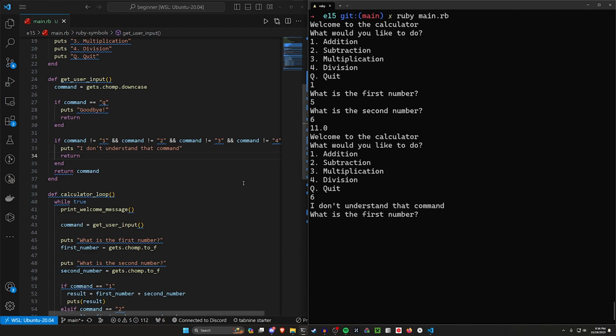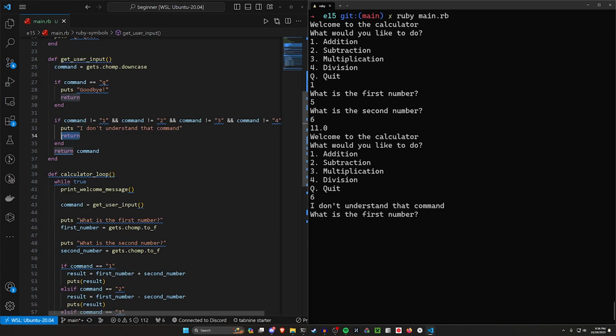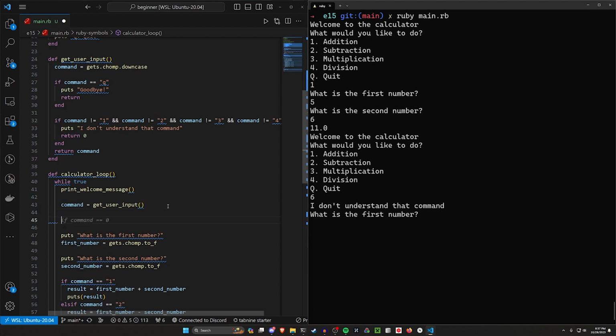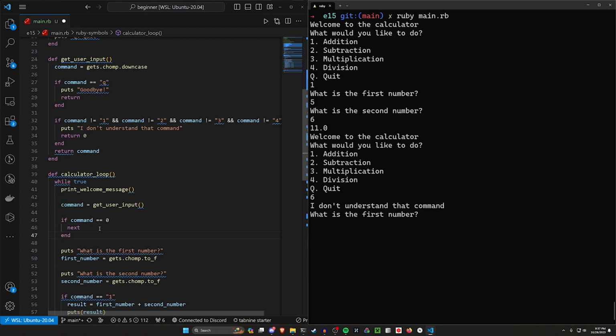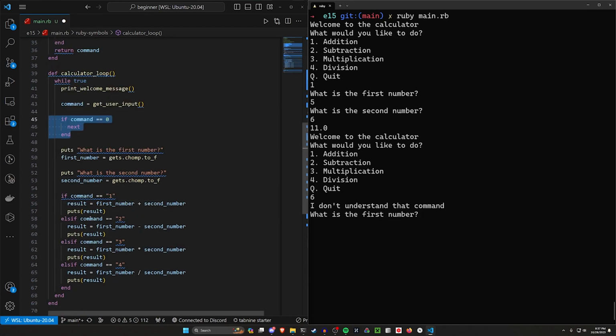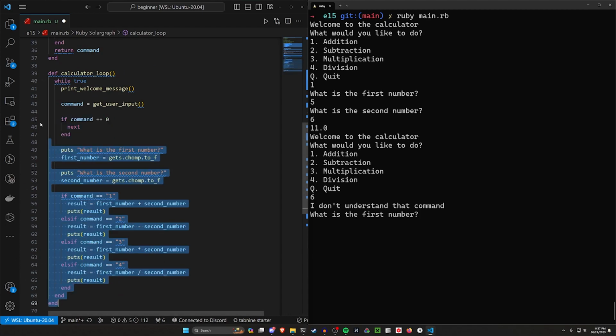Well, you see, we've run into this problem where if our command fails here, we print that we don't understand, and then we just return nothing. And instead of this breaking us out of the while loop like it did before, it's actually just returning nothing and then putting nothing into our command here. So what we actually have to do here is return something, maybe like return 0, and then we have to say if command was equal to 0, then we have to go to the next iteration of this loop. The next keyword, as a reminder, takes you through all of this, skips it, and then starts the loop again.